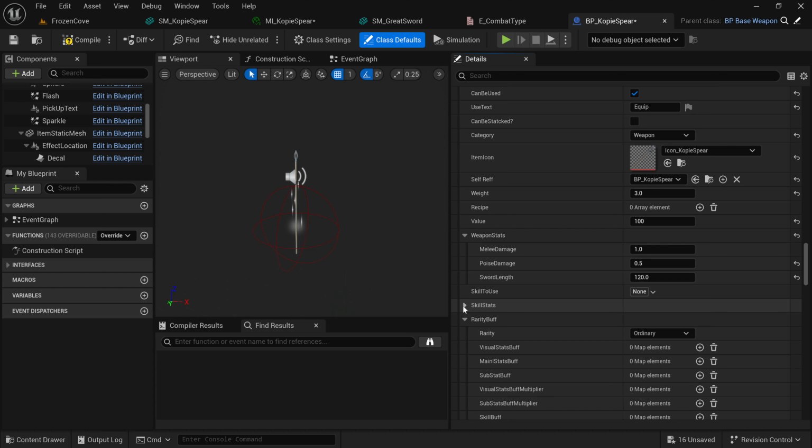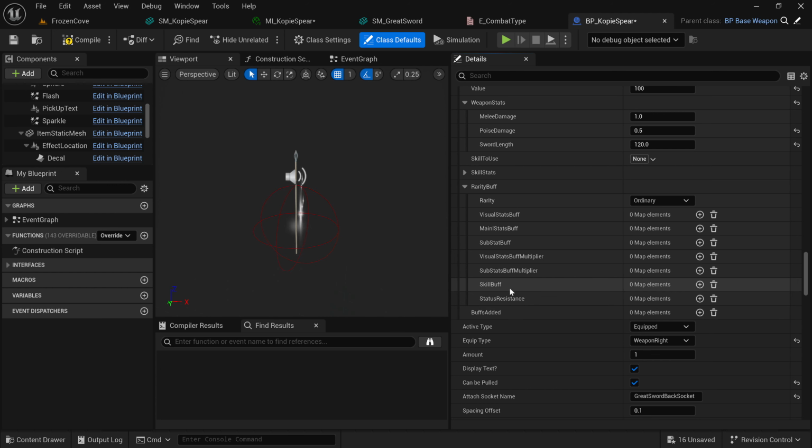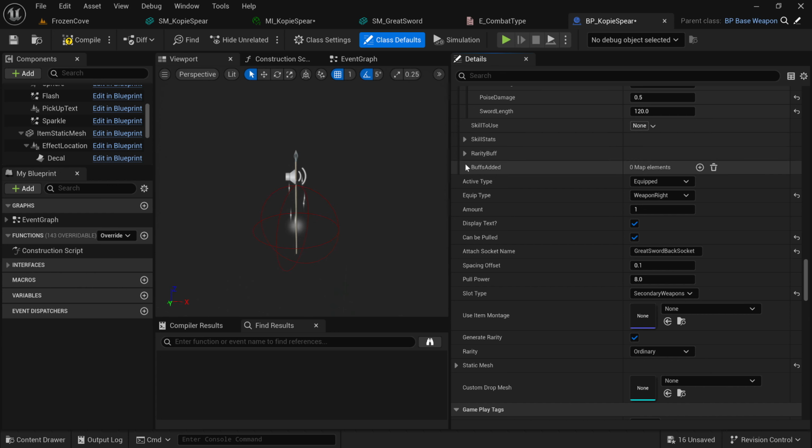Now we don't need to mess with any of these scales. We are going to leave it as ordinary. Our rarity is always just going to be default ordinary. Oh, there is a thing we do need to have. Is there? No, that's not here. Okay.